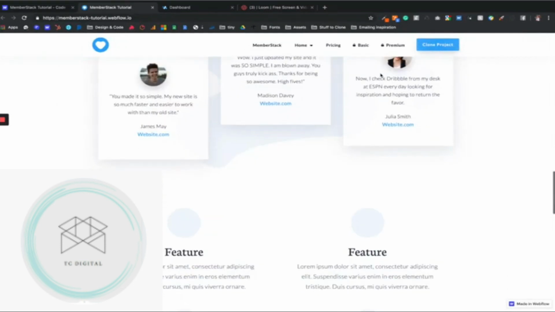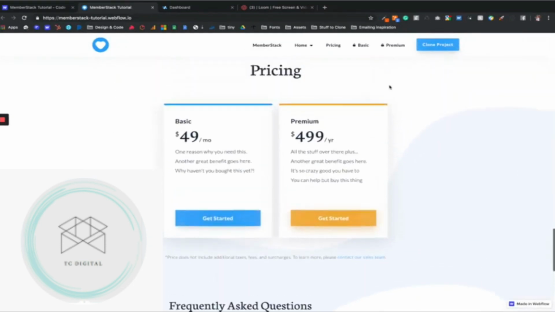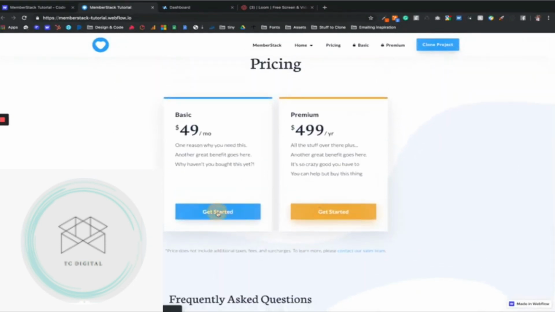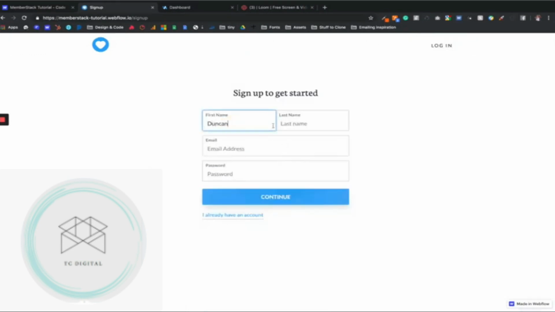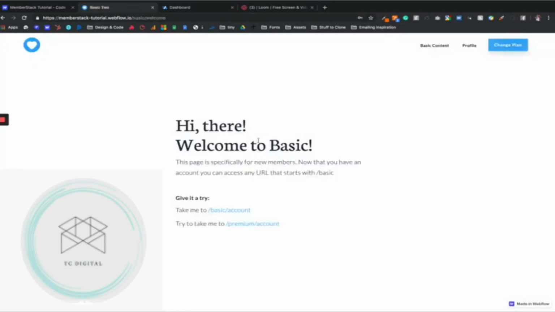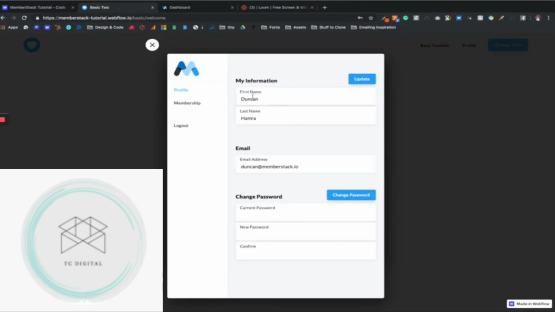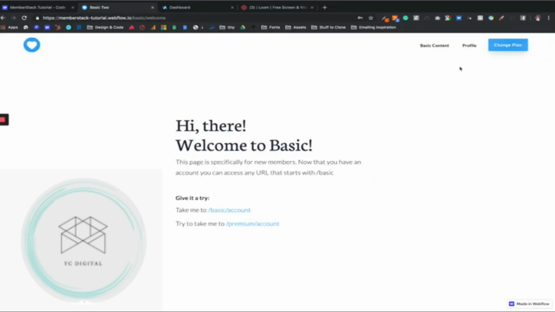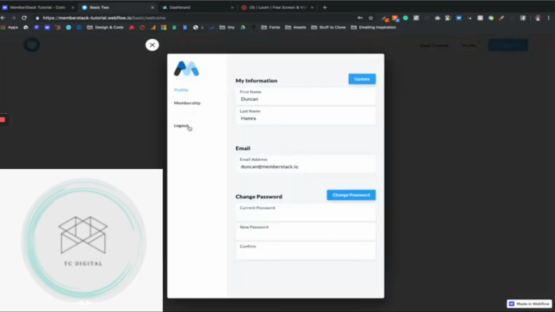Here we are. Just a few minutes ago, this was just a regular Webflow site. Now, if I click on this plan and enter some information here, then click continue, I get a checkout total. If I click confirm and pay, I get redirected to the basic page. Then we can see that I'm able to edit my profile, edit my name, and all of this is present. All I had to do was add those attributes.